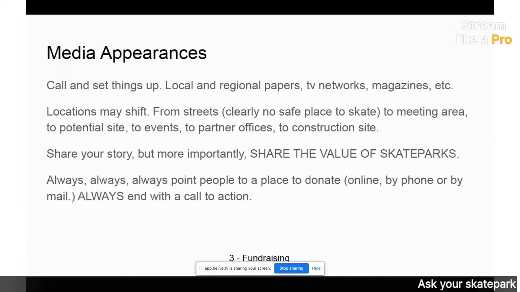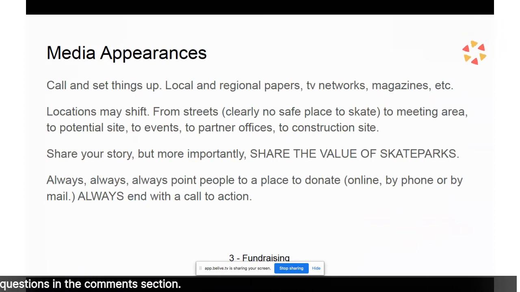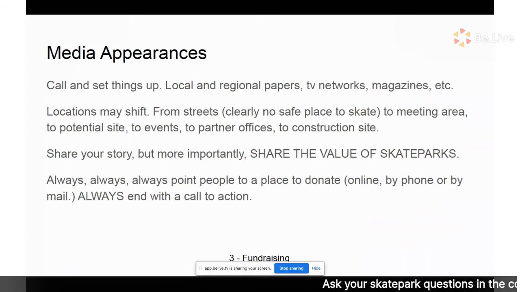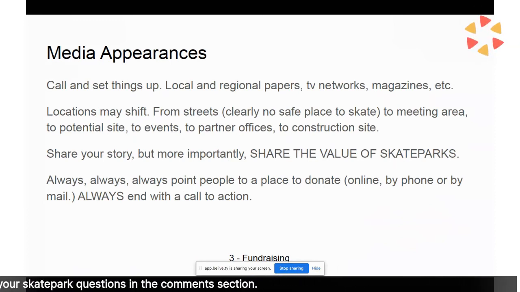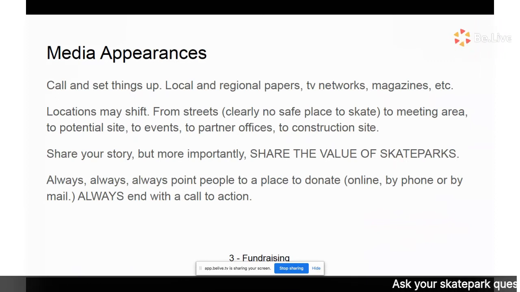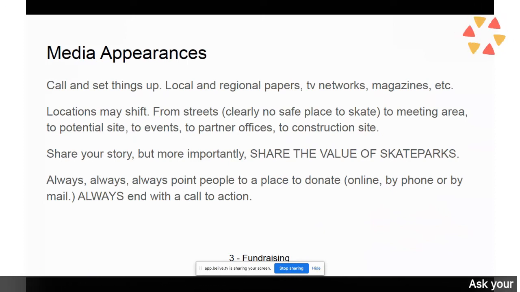Let's move on. Media appearances. Call and set things up. Local and regional papers, TV networks, magazines, etc. Locations may shift from doing one in the streets or a street spot. Clearly, there's no place to skate here, no safe place to skate, to the meeting area where you meet every week, or to your potential site, to the events, to your partners' offices, to the construction of the skate park. You have opportunities to keep getting the local media involved. They love feel-good stories like this. You're doing something really cool in your community, and they love pieces like that. All you got to do is call them and set things up.